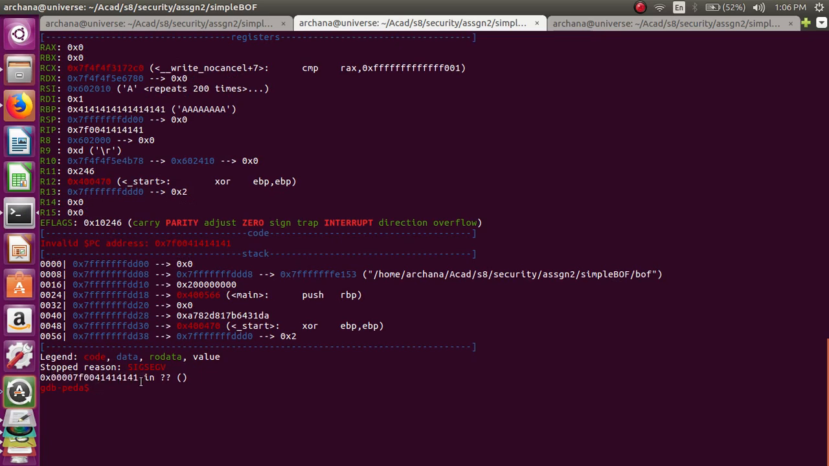If you notice the return address from main, we can see some 4141. This is hex for A. This is nothing but the A character that we have given, and we have partially overwritten the return address. So let's try to manipulate this to get full control over the return address.